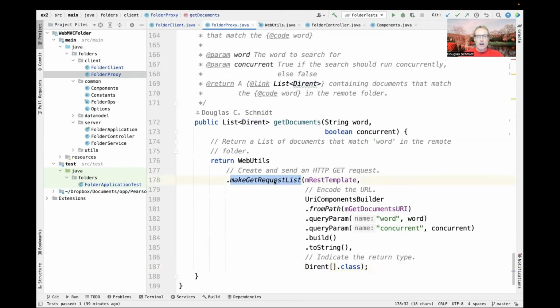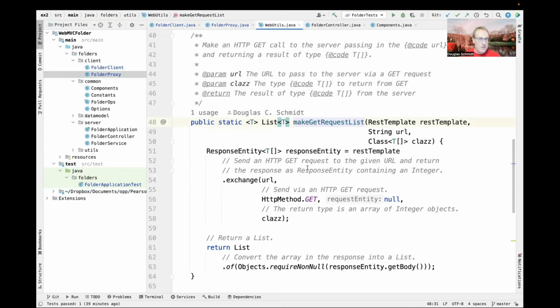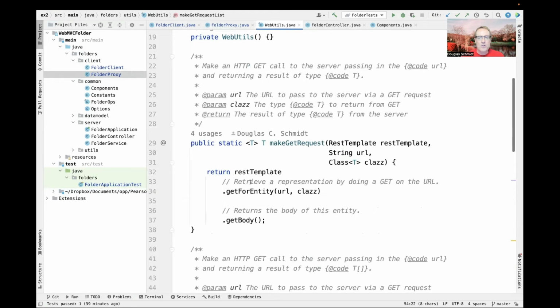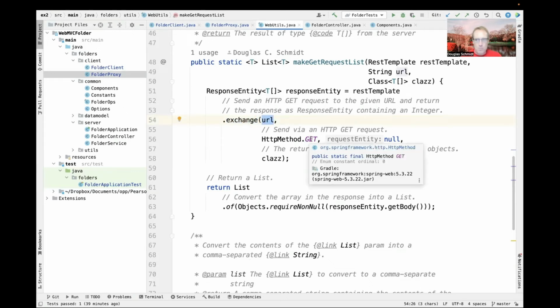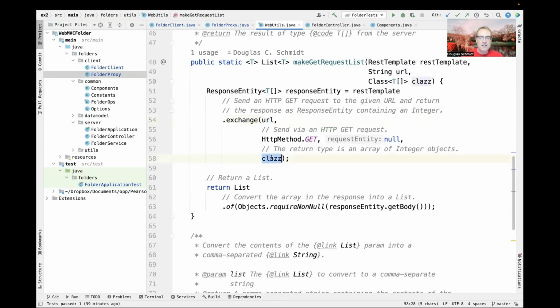And here's how I wrote my little helper method. This uses a different method on REST template called exchange. Earlier, we had used get for entity. Now we're using exchange. And exchange is a little bit broader because you give it the URL, but then you say whether you want to do a get request or a post request or a put request or a delete request or so on. And you pass in the class, which in this case is an array. And what we get back here is something called a response entity. So we get back a response entity, which is basically a response entity to an array of type T, which in this case is durends.